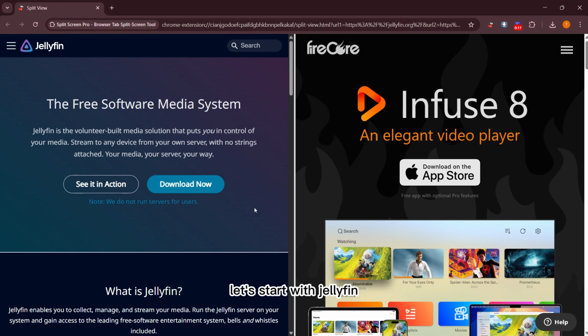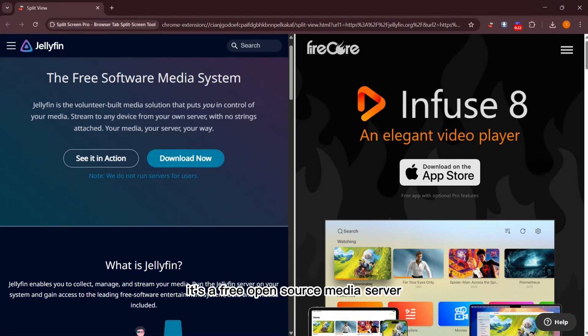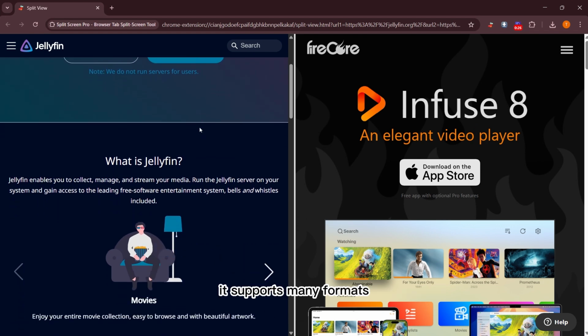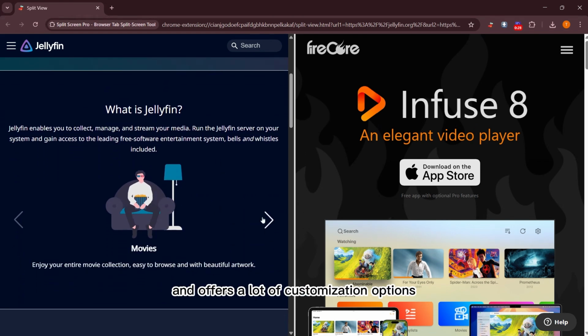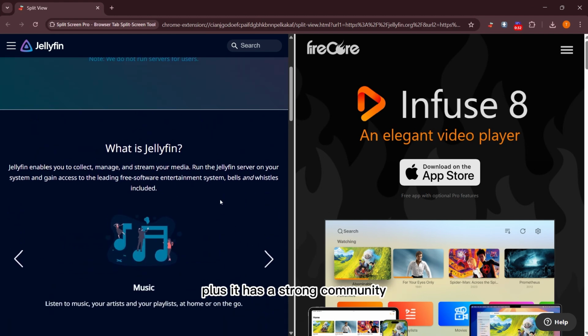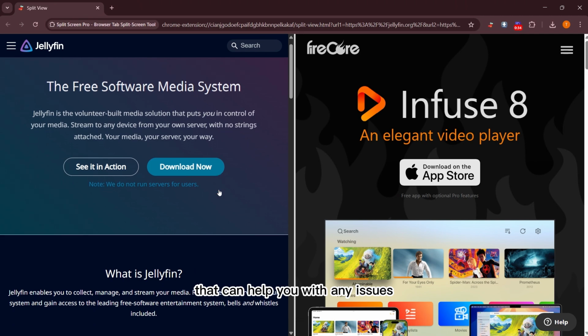Let's start with Jellyfin. It's a free open source media server. You can set it up on your own server or computer. It supports many formats and offers a lot of customization options. Plus, it has a strong community that can help you with any issues.